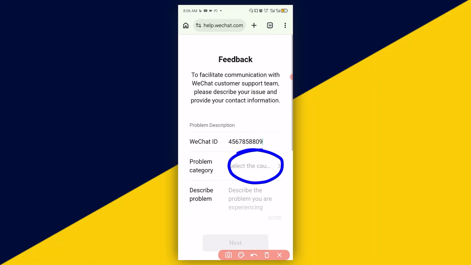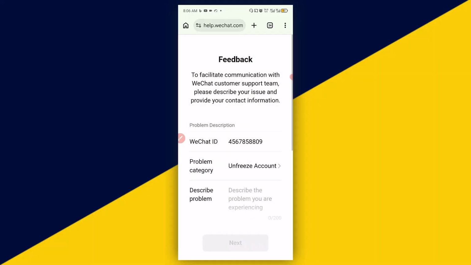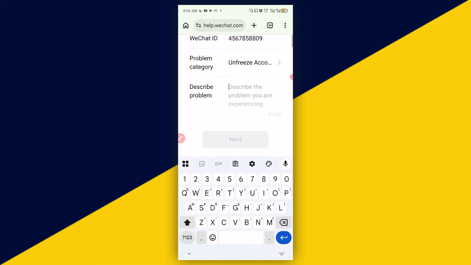Then select problem category. So here, your account is frozen and you want to unfreeze your account. Then go ahead and simply click on unfreeze account. Then describe the issue right here. I want to unfreeze account.